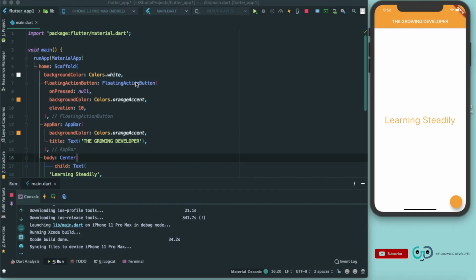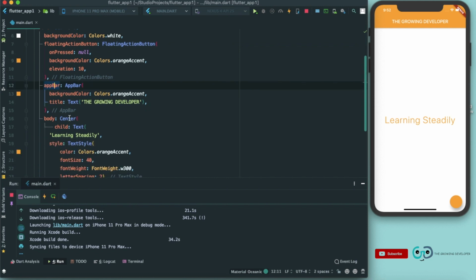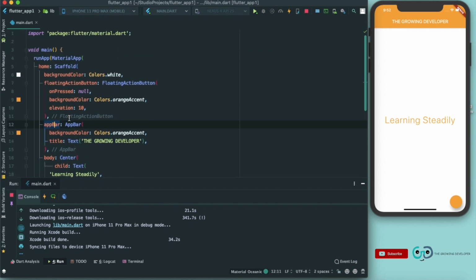Okay guys, so this is where we left in our last video. In our last video we saw the working of a scaffold, different parameters that it takes, like the background color, the app bar, the floating action button, and the body parameter. Now in this video we'll see all the basic widgets that Flutter provides.